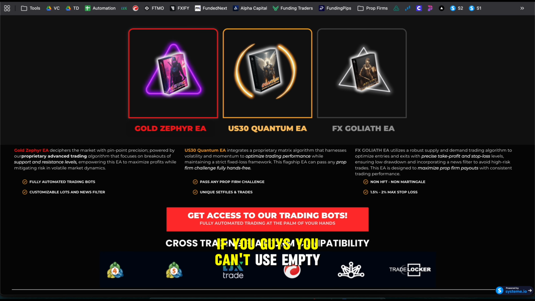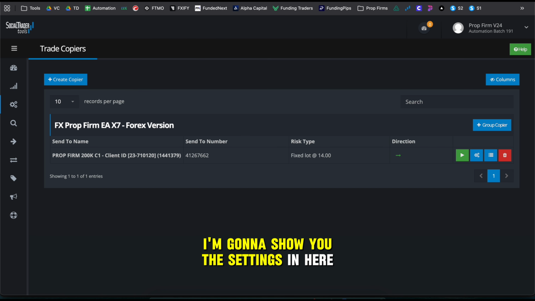If you can't use MT5 and you prefer using DXTrade or cTrader, you can also use our EAs on that. All you need to do is use Traders Connect, which is also a web tool, in order to connect an MT4, MT5 EA to your DXTrade or cTrader account, etc. All right, I'm going to show you the settings in here.